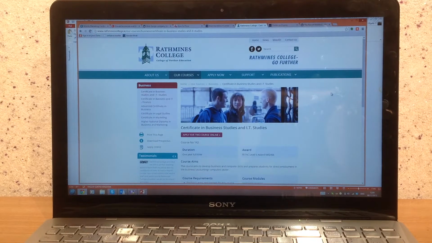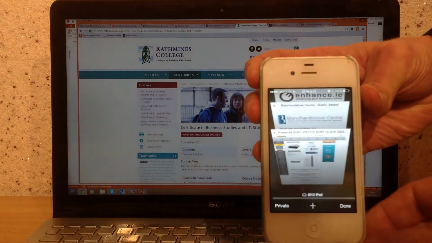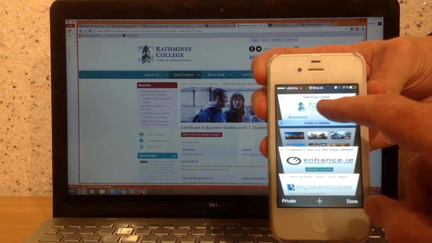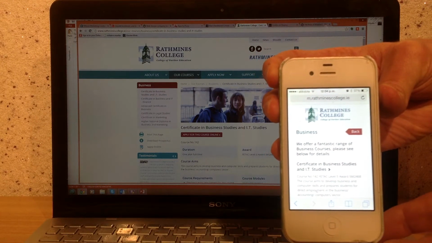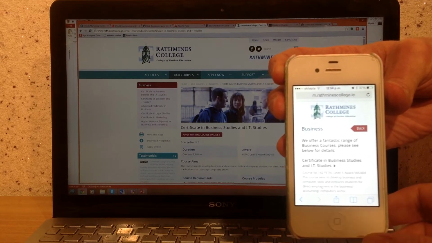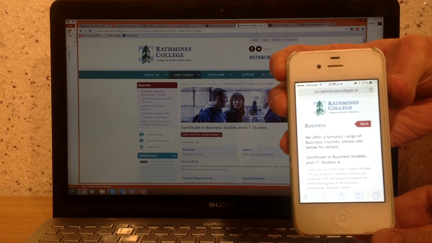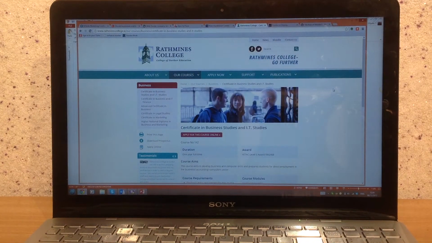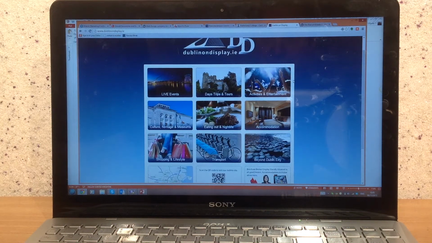The key thing is it's a different version of the site. It's only for smartphones. So if I was viewing this site on a tablet, I would actually see the same site I'm seeing here. Whereas if I go onto the mobile, and I select Rathmines College, you can see it's designed specifically. It's a separate version of the site, pulling much the same information, but it's built specifically for smartphones. Dublin on Display is another example. The mobile site is very, very similar, but again, it was built separately to cater for different requirements.